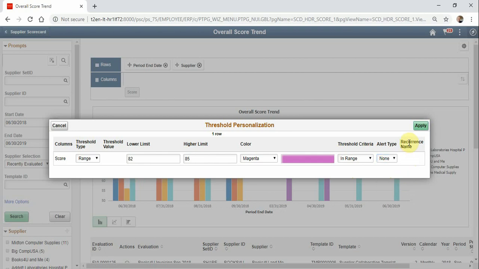And we have to set up a recurrence in PeopleSoft so that the system will trigger the responses depending on your recurrence, every hour, daily or weekly, and then you will be notified by the system once a supplier hits below the lower limit of 82%.